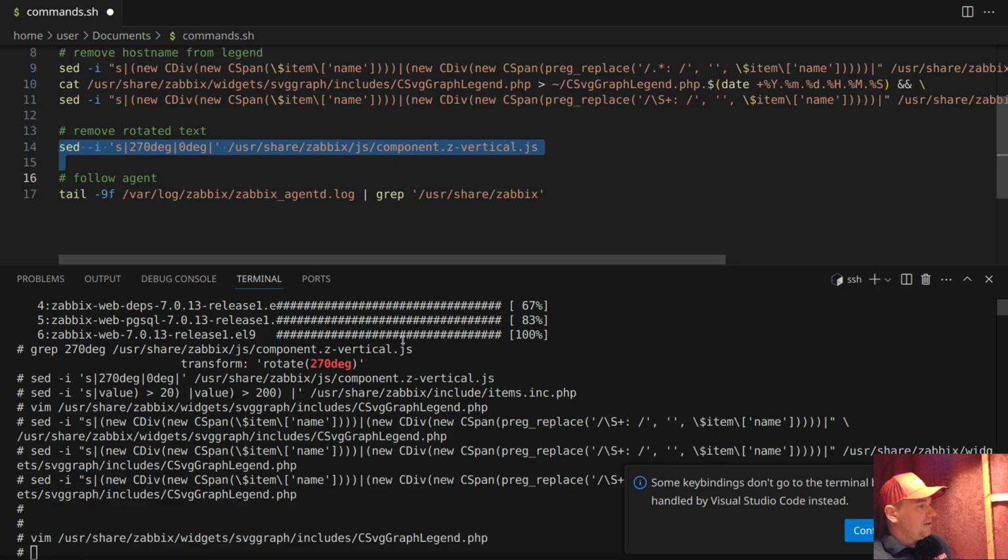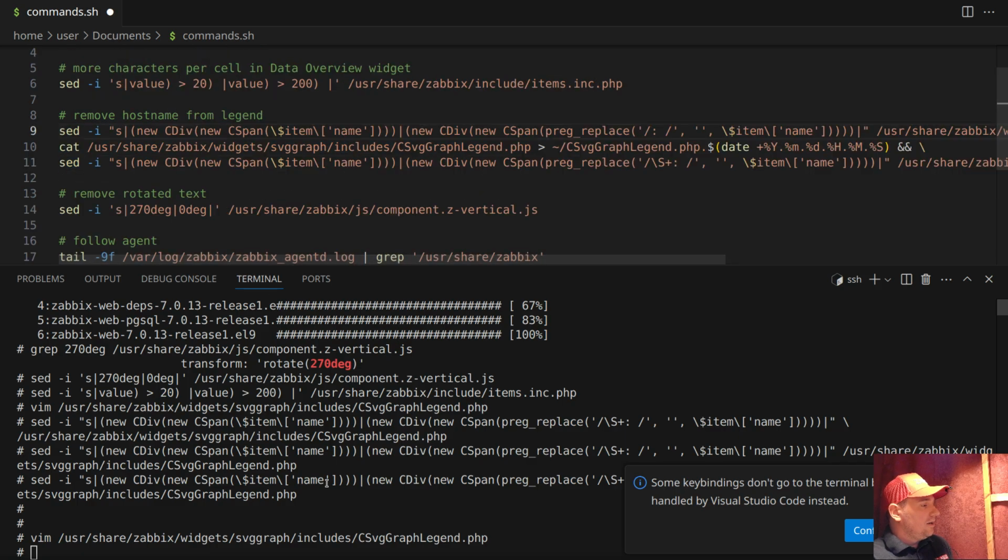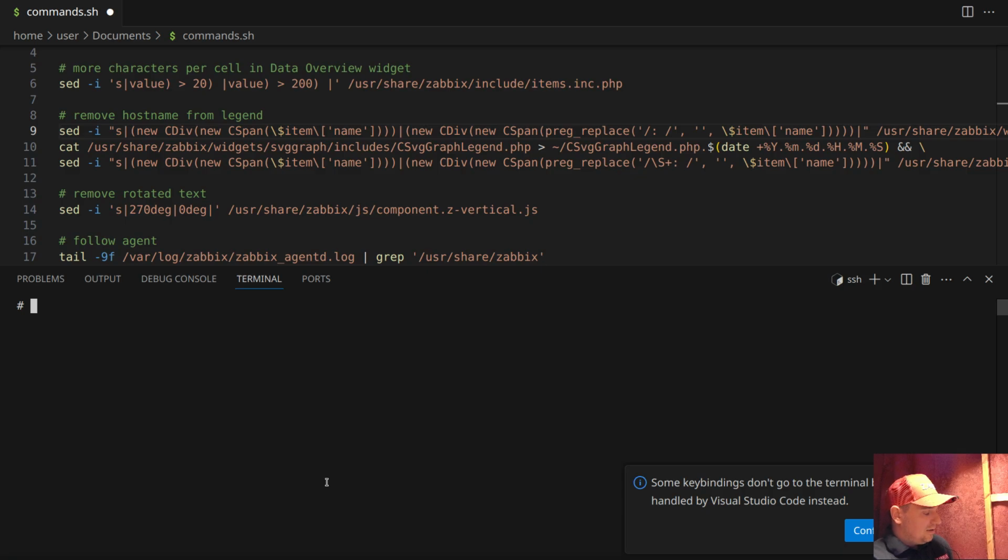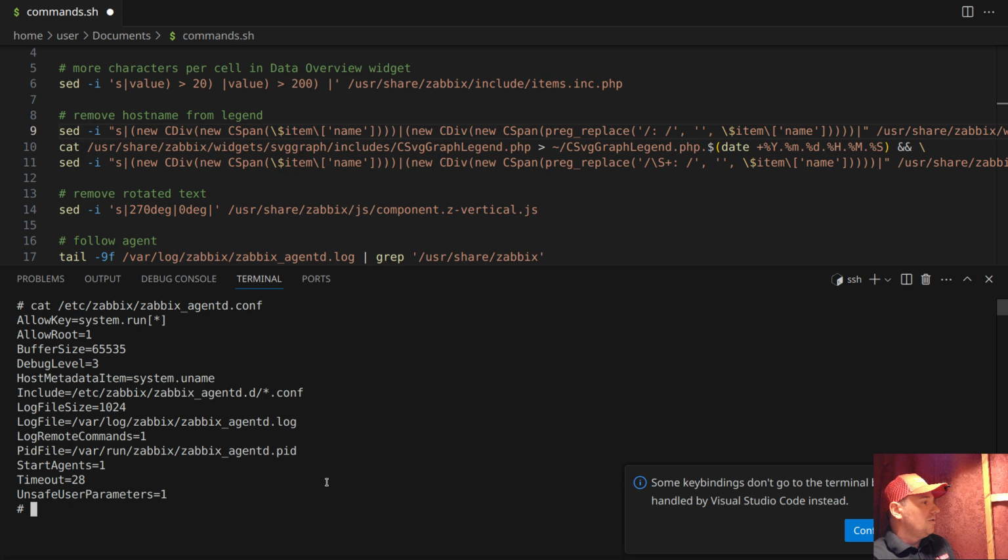Let's clarify a little bit how it looks. Clearing the screen and printing the agent config, agent dconf. The agent runs as root, and the agent supports any remote command. This is my preference to outsource some tasks to the agent.